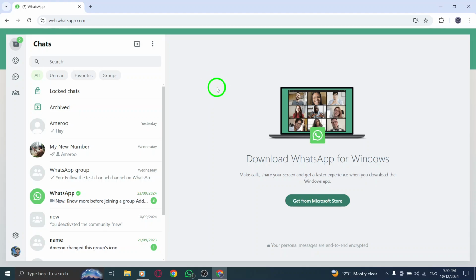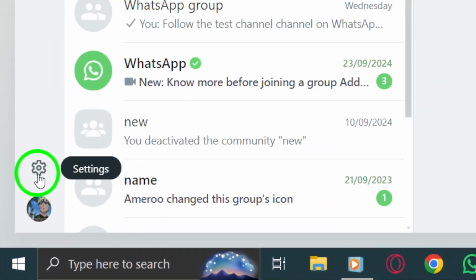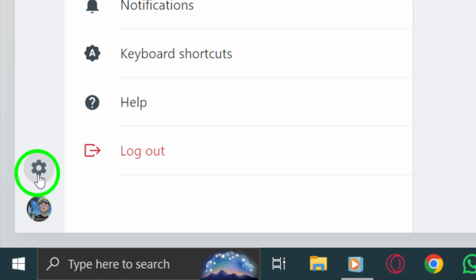Once you're logged in, take a look at the left side menu. In the top right corner, you'll see a small gear icon. This is your settings menu. Click on it to open the settings.